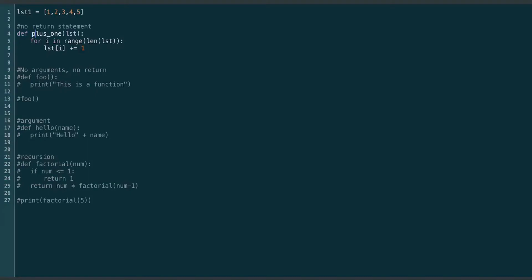This function here, plus 1, this is how we define the function right here. We use the def for define, then we put its name, plus 1, that's what we're calling this. And then we have these parentheses here. And the parentheses are basically if you have any inputs into the function. So here we're inputting a list into our function. And then we have this colon here. And the colon basically just says, okay, everything that is indented from here on out is part of this function. So if I were to call this function, these pieces of code would be executed here and here.